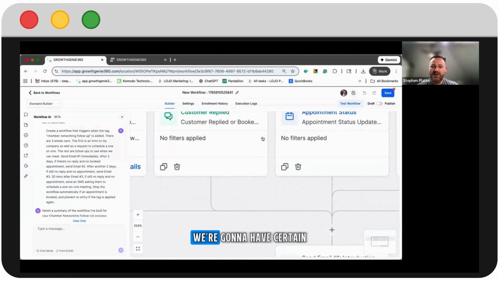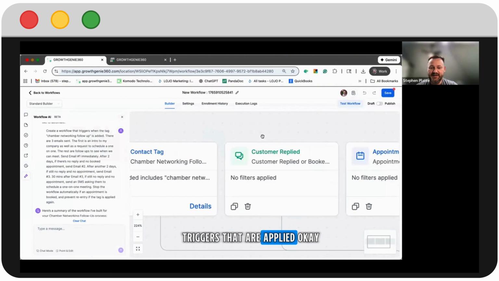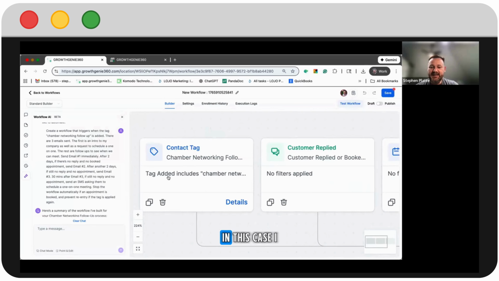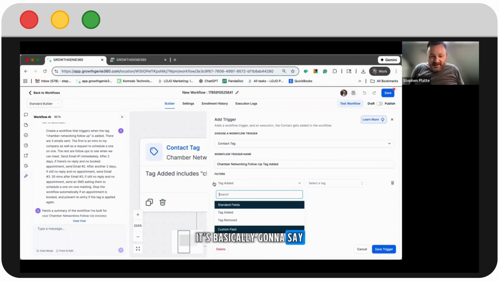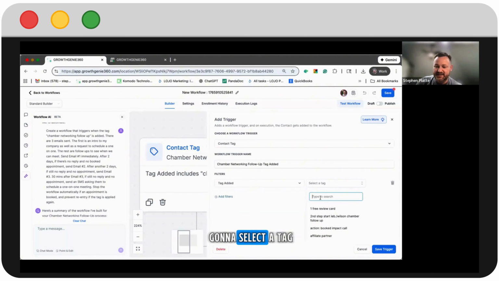All right, so when I zoom in here, we're going to have certain triggers that are applied. In this case, as I mentioned, the chamber networking follow-up tag has been added. If I go into details and I look at what this looks like, it's basically going to say when this particular tag is added. So I'm going to select a tag.